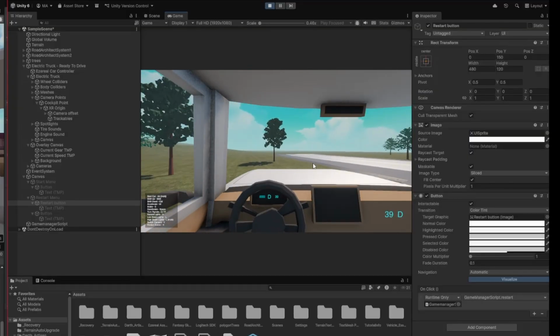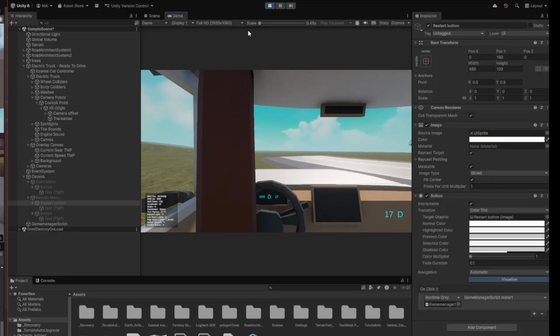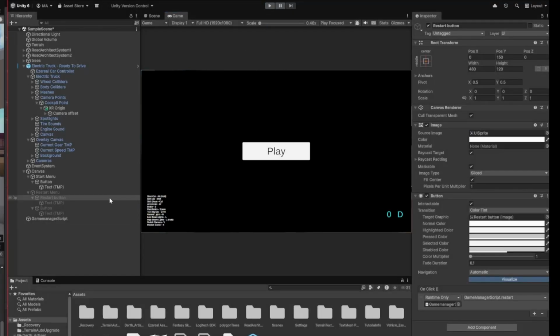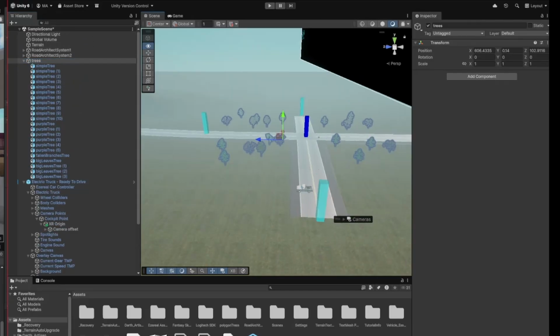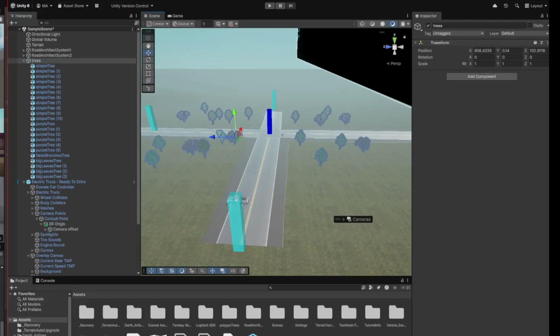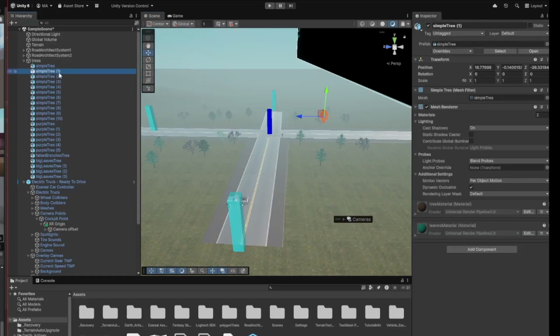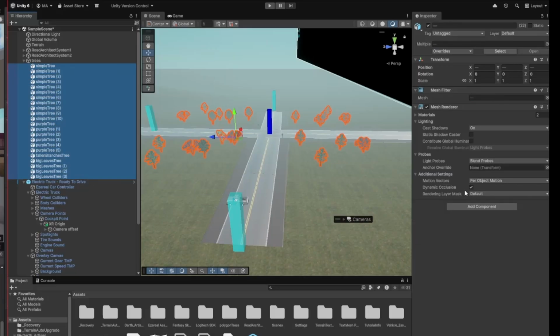But of course, next, what we need to do is make it so that when we collide with the tree, it prompts the restart. So what we can do is, I have all the trees in this folder right here. What we're going to do is give all of these trees hitboxes. So I'm just going to hold shift, select all of them, add components.